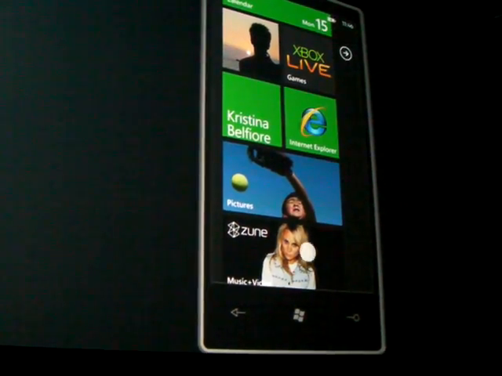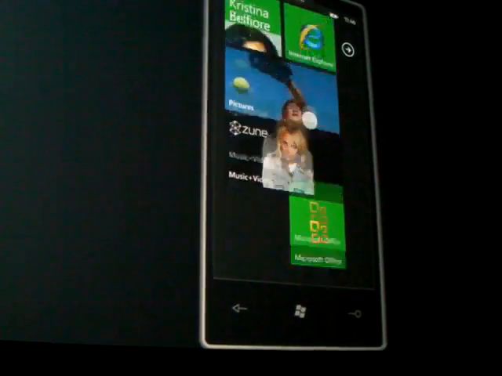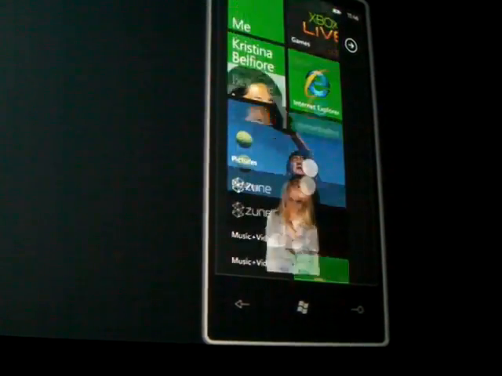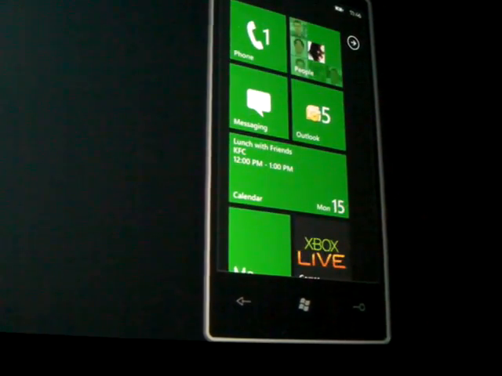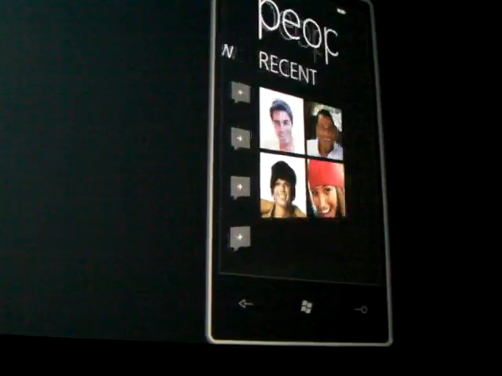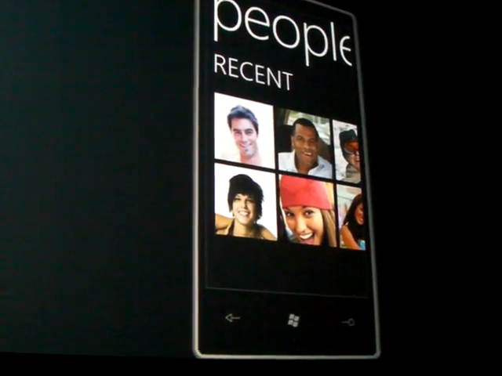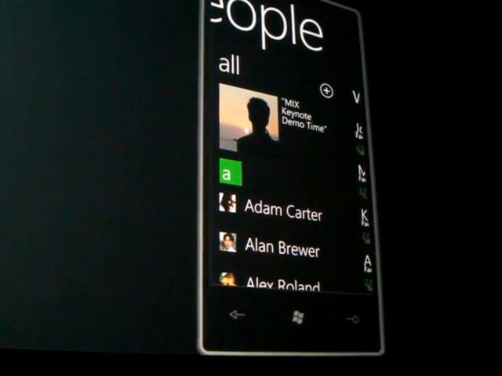Thematically, you're hearing us talk about that idea sort of a lot. In this case, I've got an office tile on here, and you haven't seen that yet, and so on. As an example, I'll go into the People Hub. You saw me do this before. There's my recent people. Here's all people.